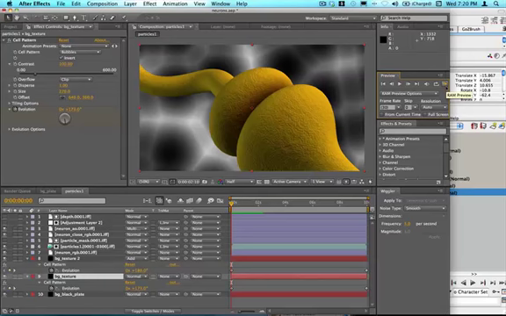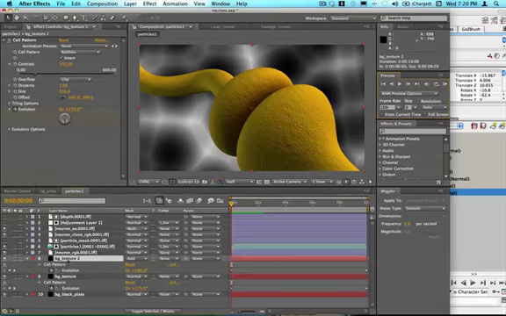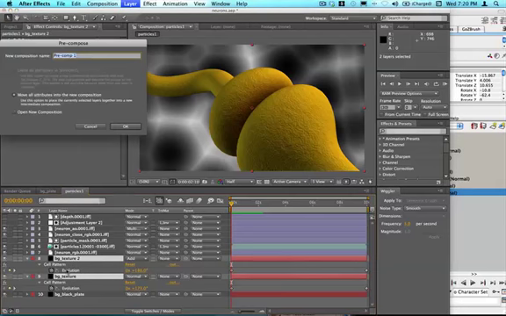So it's just a vague background. And I'm going to pre-compose these two things together so I can control their transparency together. So I can select these two layers and hit Command-Shift-C to pre-compose. And that just turns them into their own composition. And so it acts like a single layer.